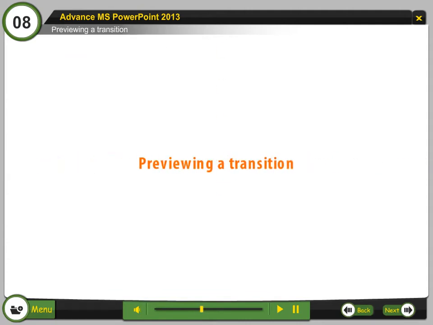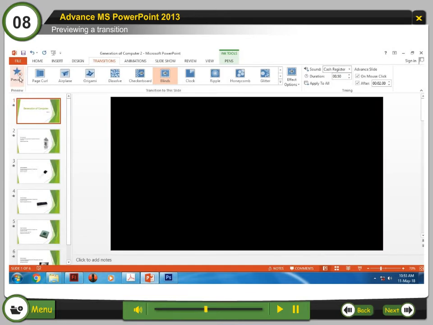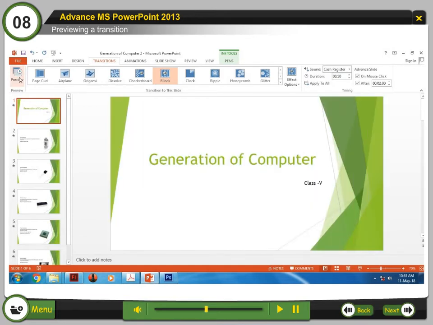Previewing a transition. You can preview the transition for a selected slide at any time using either of these 2 methods. Click the Preview command on the Transitions tab. Click the Play Animations command in the slide navigation pane.